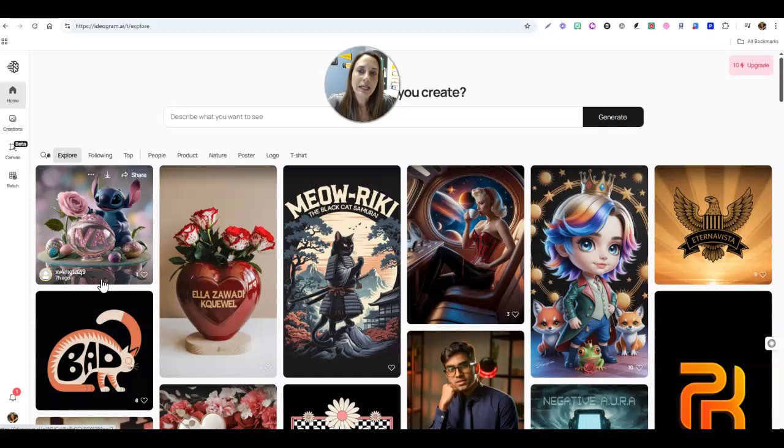All right, I moved on now to the tool Ideogram. This has long been one of my favorites. I think it does a good job with text. I think it does a good job with pretty realistic images.